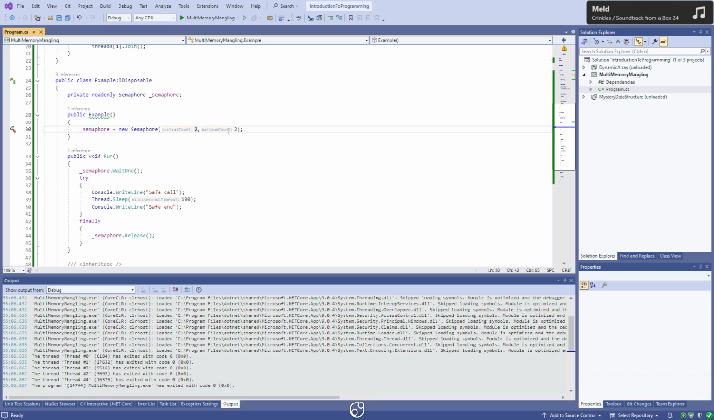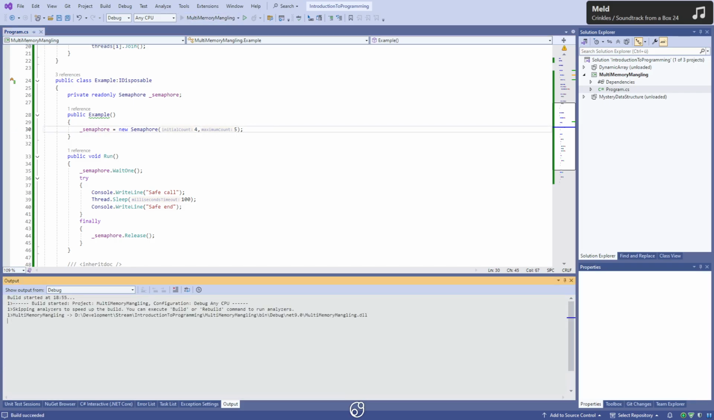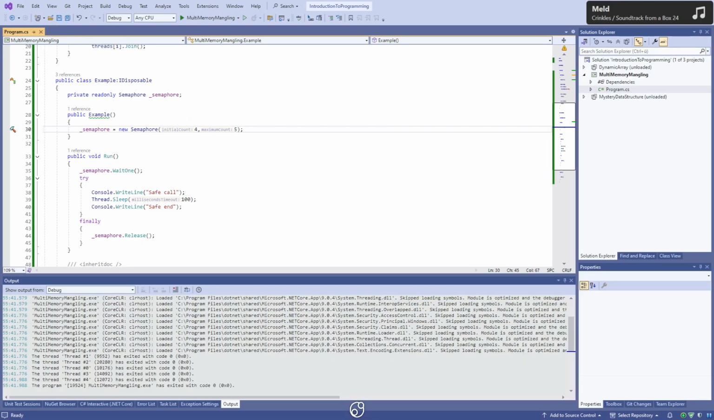Let's increase it a bit. Let's go to 4. We can call 4 times immediately, but the 5th one has to wait for at least one of those to exit first. We can also increase the maximum count, of course, to 5 directly, but because only 4 are available in the beginning, it's not really changing all that much.